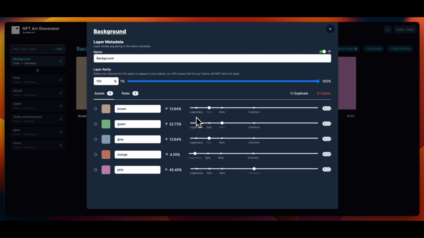Rarity works as a chance, so if we decrease the percentage on the layer, it means that the NFTs have a smaller chance of getting a trait from that layer. In this case, we will take it down to 40%. With this setup, our NFTs have a 60% chance of not having a trait from this layer.